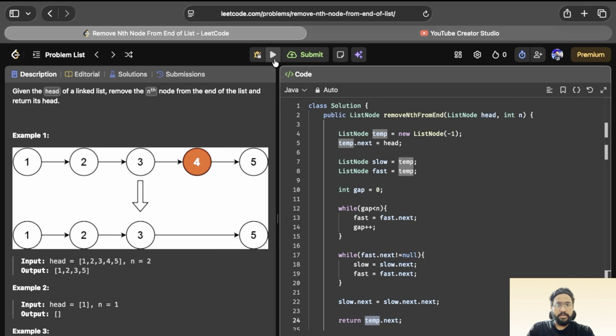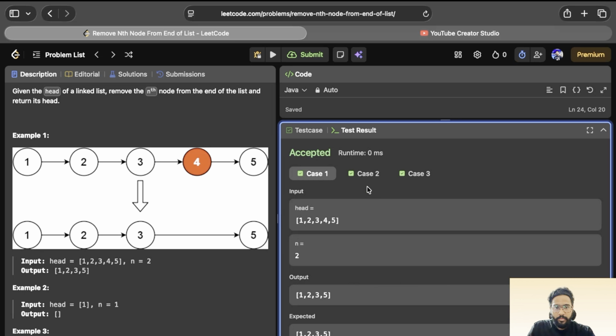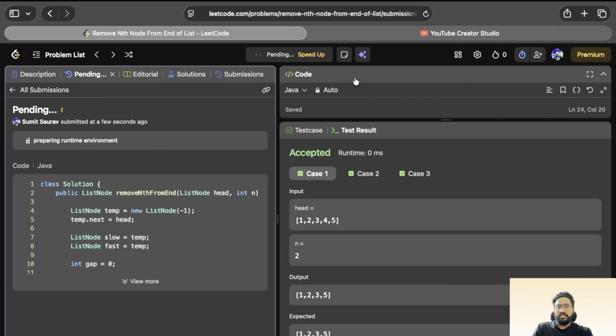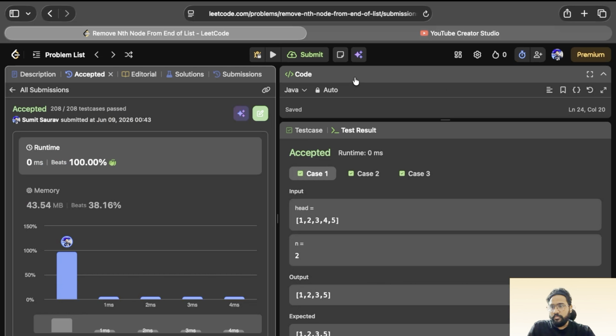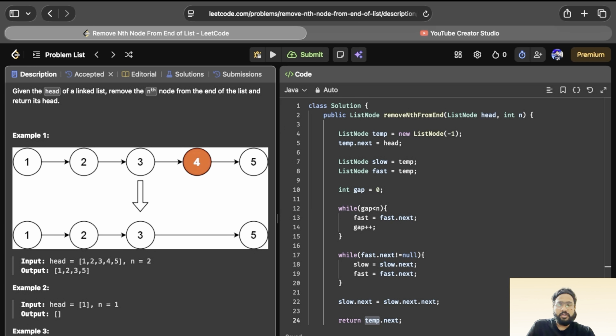Hope it will work. Let's submit and see. Okay, so all three test cases got accepted and we're getting the expected output. Now let's submit and see the other test cases as well. Okay, cool. So all 208 test cases passed and it beats 100%. So our solution is quite optimal, no doubt on that.